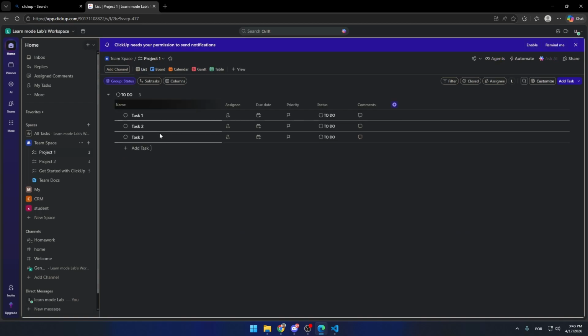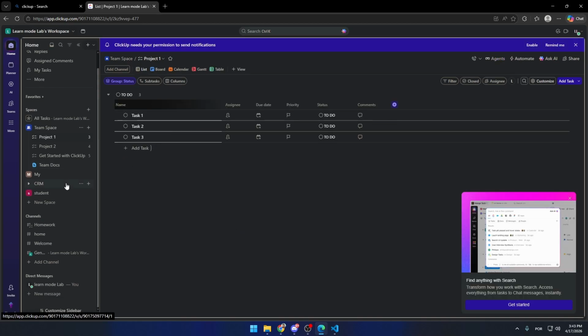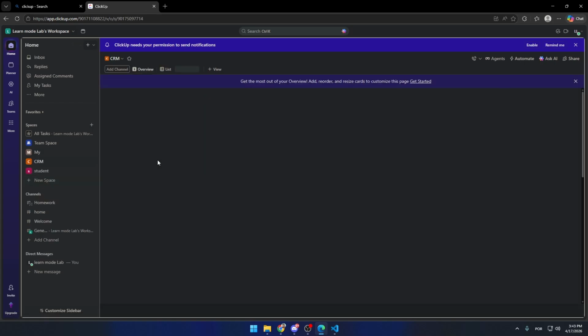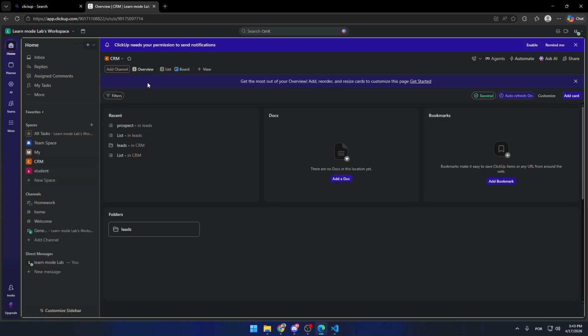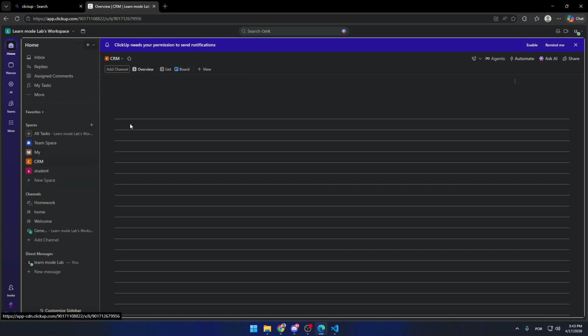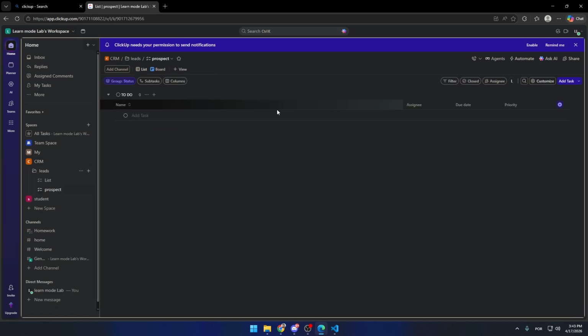Now, create a task list inside a space or project depending on what you want to organize. Next, click New Task to add a new task. Enter the task name and optionally add a description with more details about what needs to be done. You can also set a due date, priority level, and assign the task to someone.